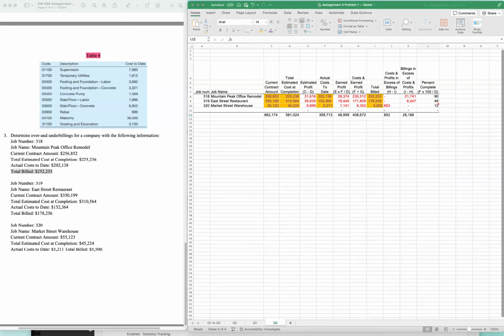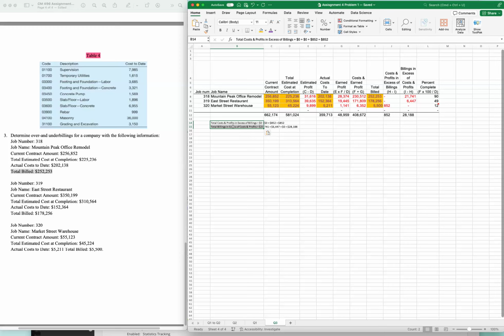So that is the table calculation for this assignment. And then you can have a statement for this one. Your total cost and profit in excess of billings is equal to this one, right? And then your total billings in excess of cost is this one. So you have the table is fine, and you don't need to have those writing statements.